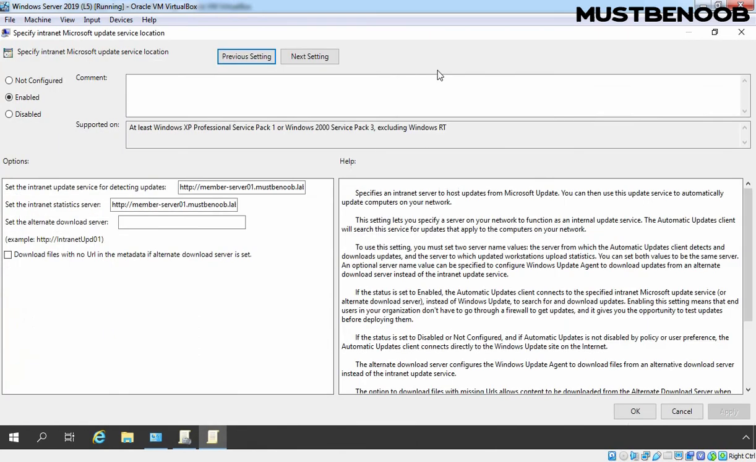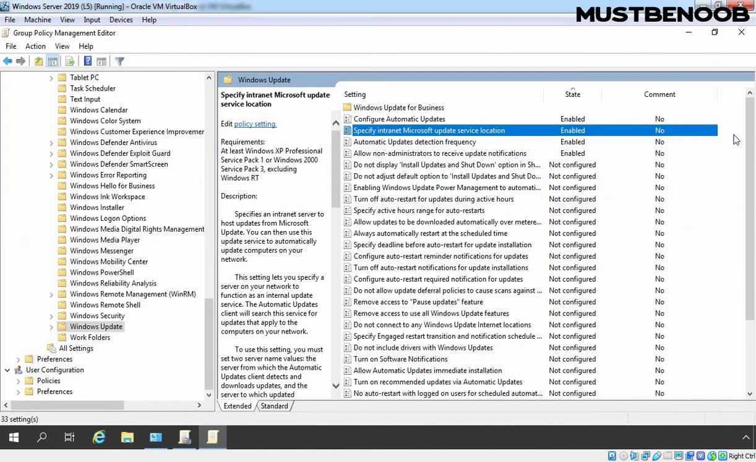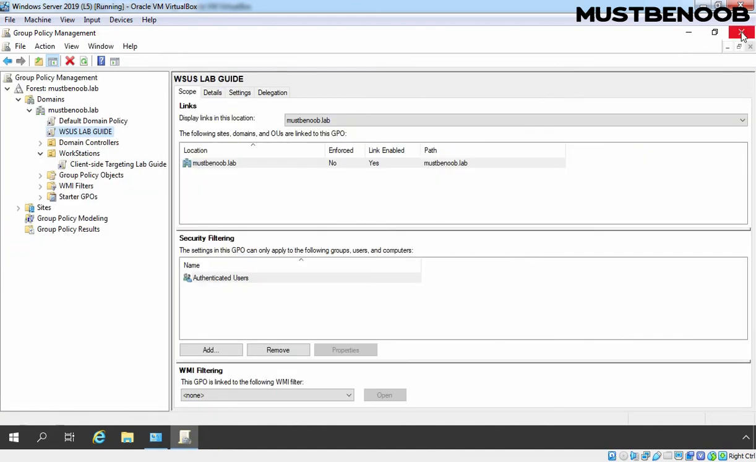Here we just need to change one thing, and that is the port number. We have specified the port number 8530. Instead of this port number, we need to specify 8531. Let's change the port number for the intranet statistics server as well. That is going to be 8531. Click on Apply. Click on OK. And close this Group Policy Editor console.